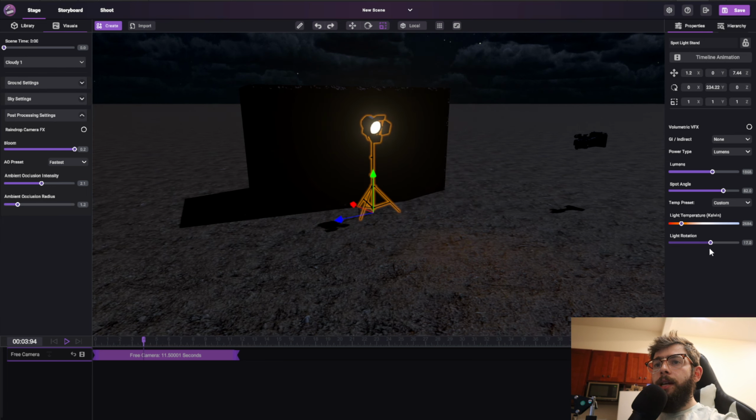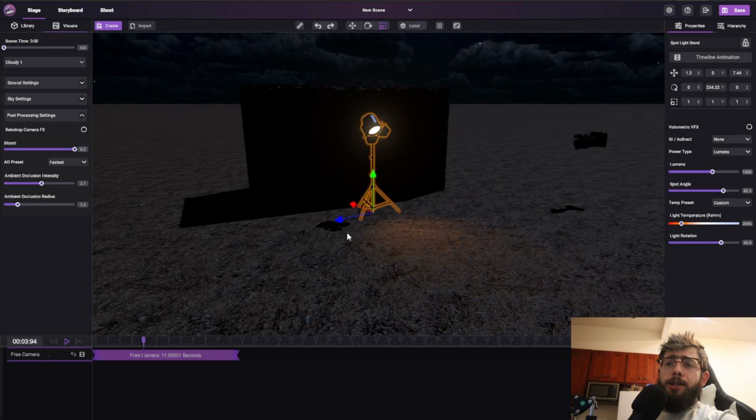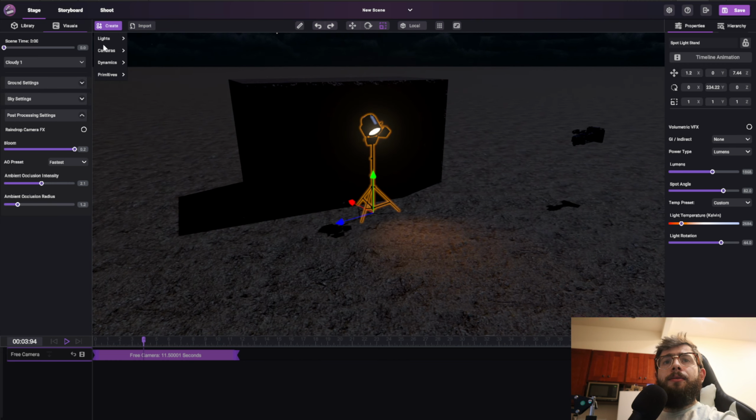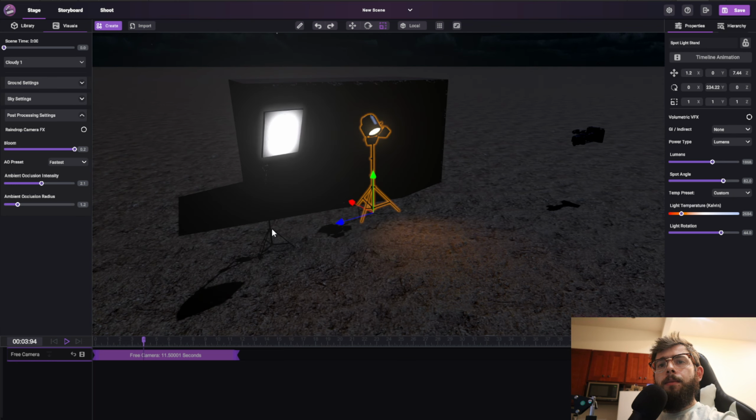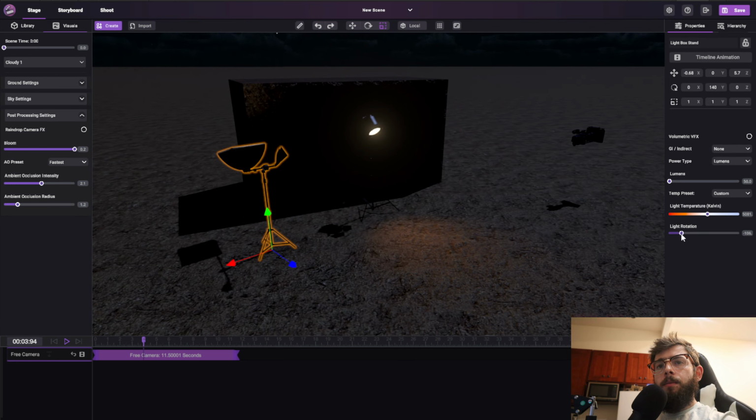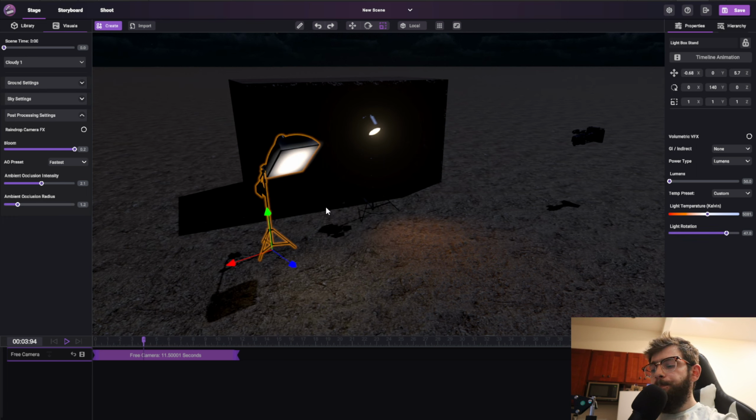And of course the light rotation is something that only certain light fixtures have. It's visible on box lights as well. And these work the same way.